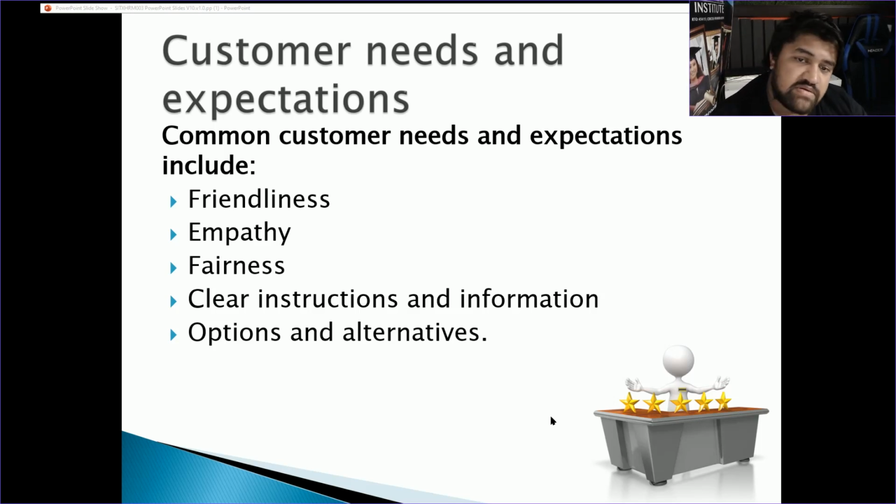So if you can address both customer needs and expectations equally with the business expectations, where everybody's happy, that's where we want to be. We don't want to be making one person too happy and another person feel like they've been cheated.